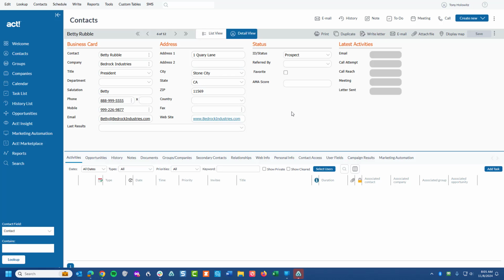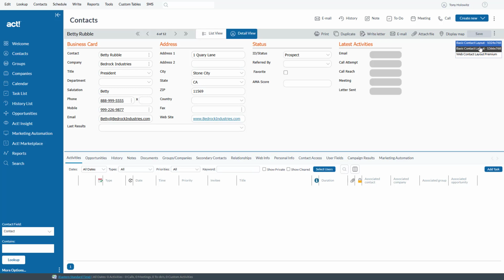If you want to change the layout, it's very simple. All you do is come over to the right of the Save button, these three little dots, click on them. And these are three layouts that come with Act built in. Now, you might have customized the layout. You'll have to know the name of the layout you want.